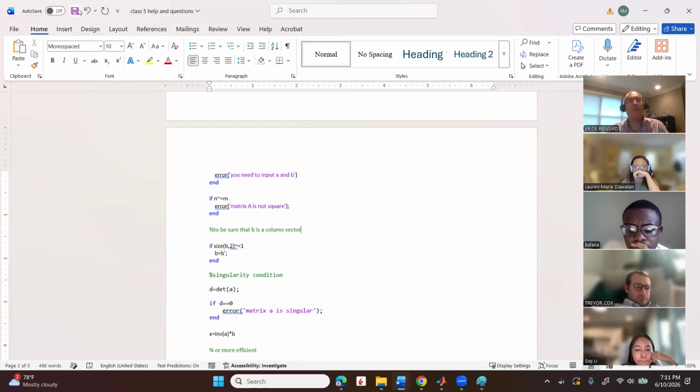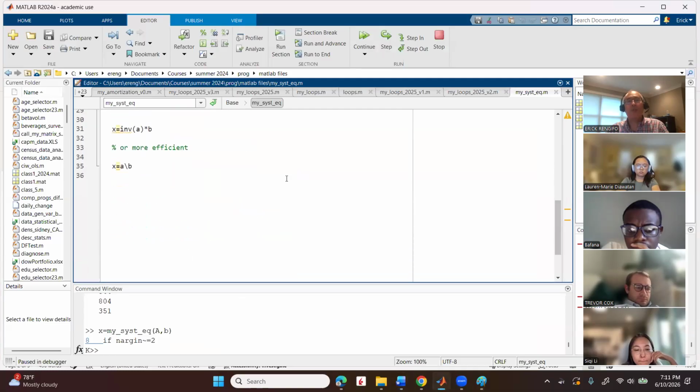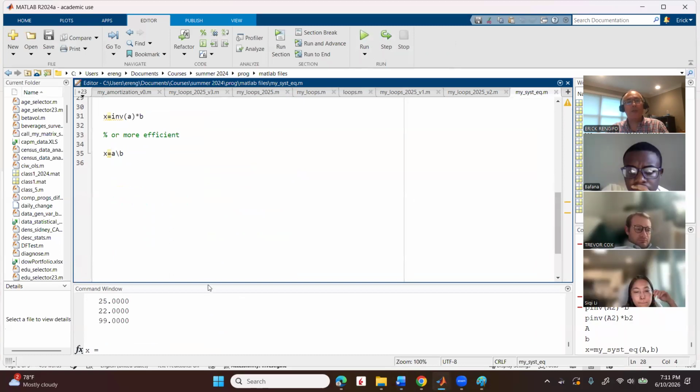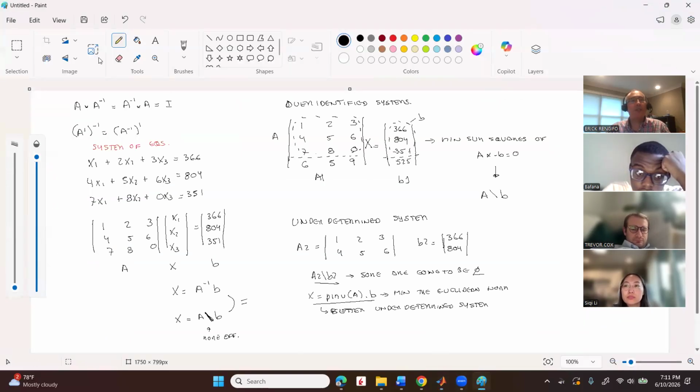Yeah, so now we have it. Okay, guys, and then you simply run. And then here you can see you're using your inverse or using the backslash. Okay? Make sense? Okay, so let's continue. So now let me save this one here for a minute.